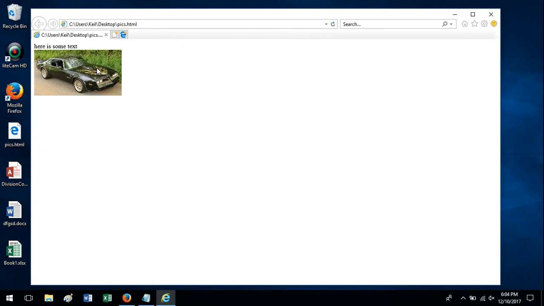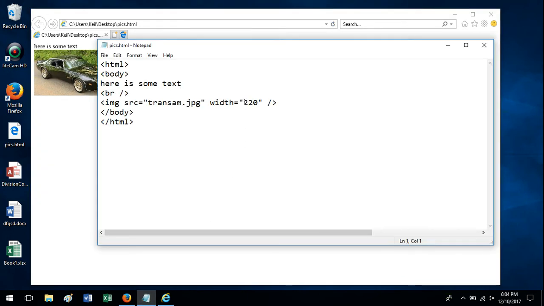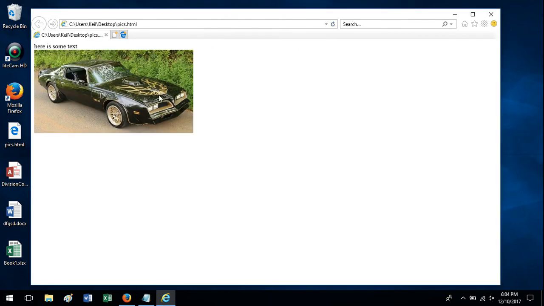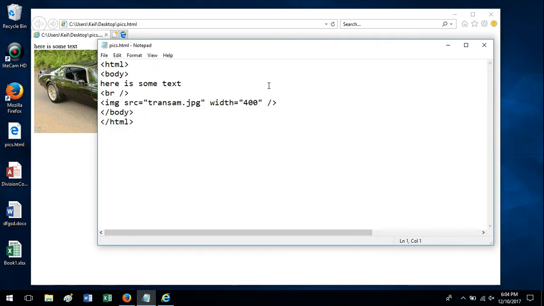So as you can see, if it's a little too small now, just adjust that value. Let's try 400. So you can put any value you want in here. It's going to be width in pixels. So that's good, or maybe we could go up to 450 or 500 or whatever until your image is the right size that you want.